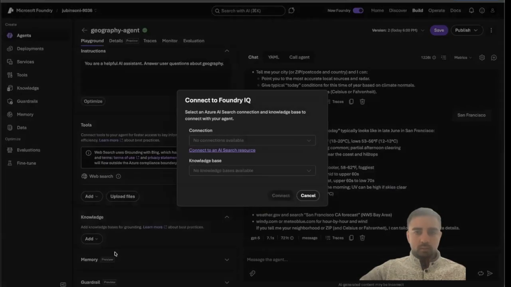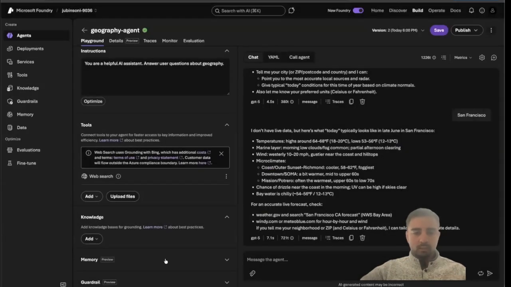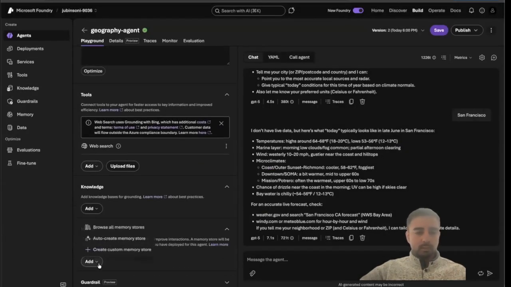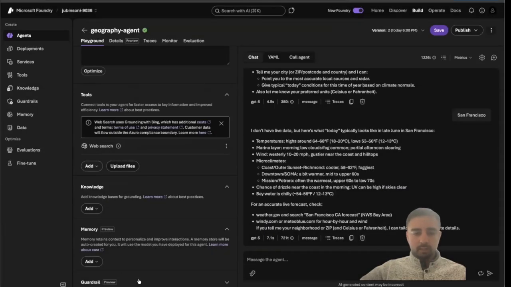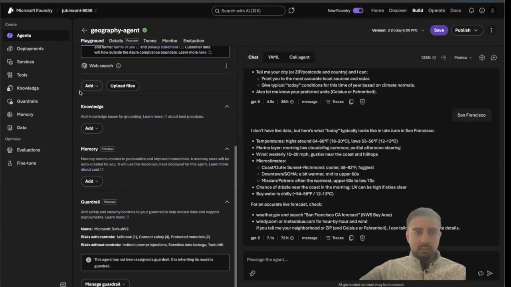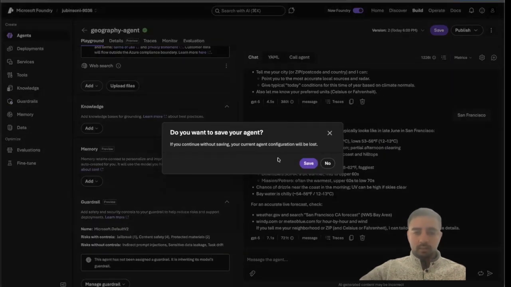So we can connect to Foundry IQ if you have a connection already. Don't want to do that. We also have the memory, so we can browse through all the memory stores. I don't have anything right now because I just created this agent and I don't have anything in this new project. And then we can also manage the guardrail. So we can create a guardrail.